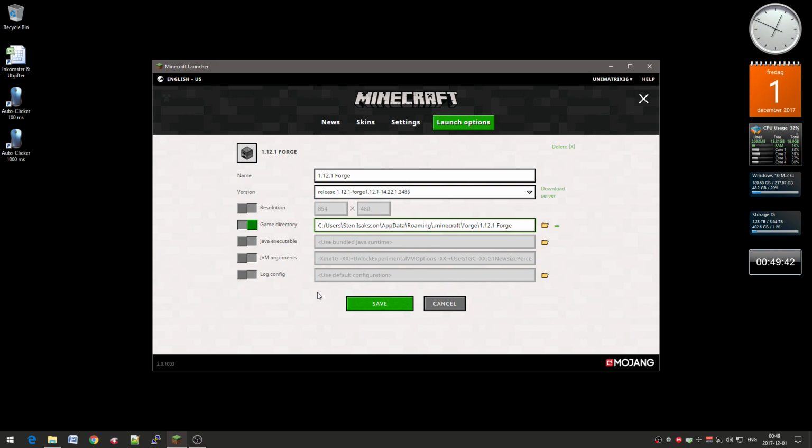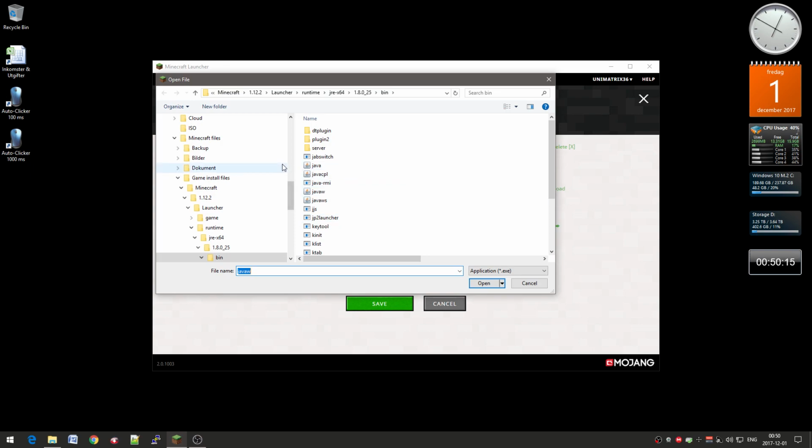And this launcher also comes with its own Java version, but I already installed Java separately, and the one that comes with this launcher is a lot older than the one I installed myself. So I want to use the newer version, so I click on the Java executable here, and for example, you can click this folder here, and you see it's actually on its own 18025, so that's really old.